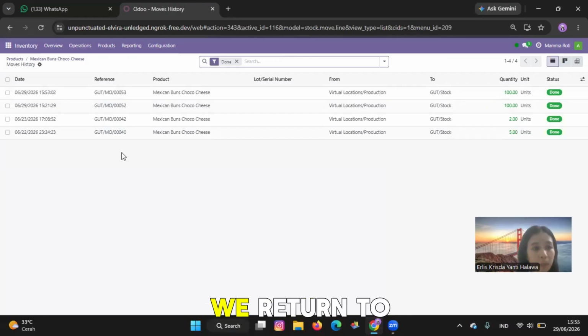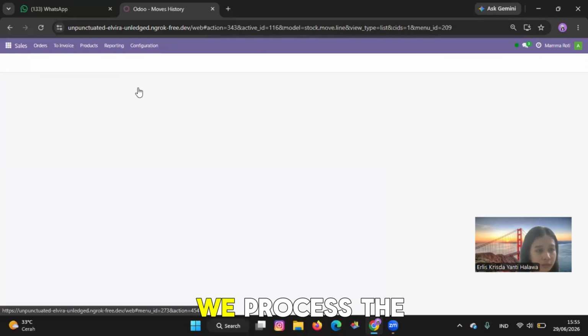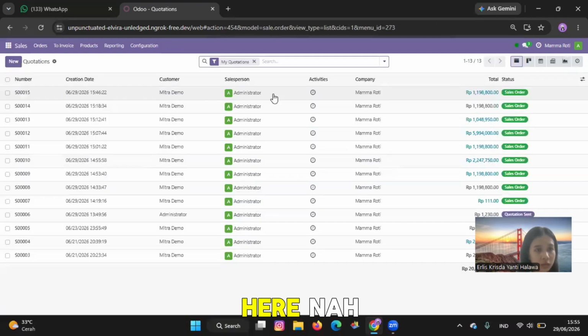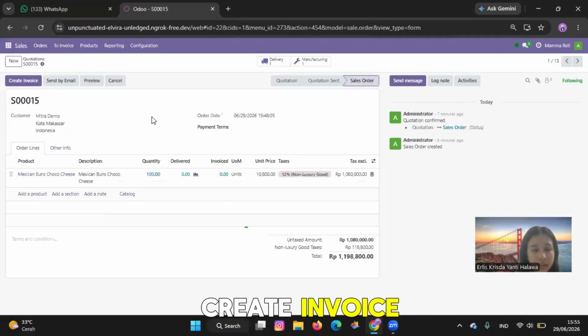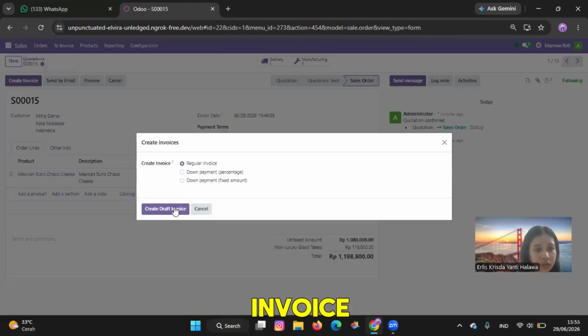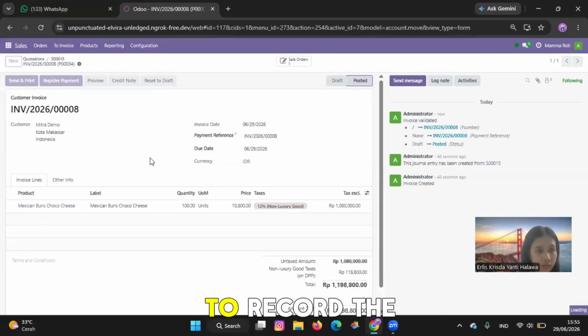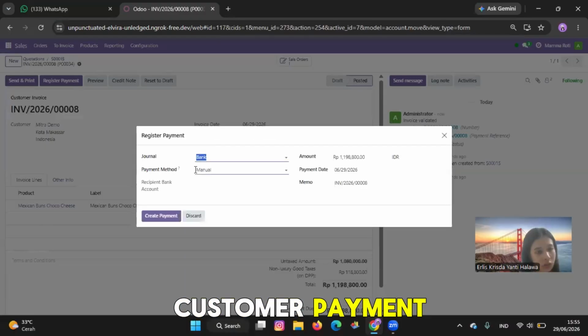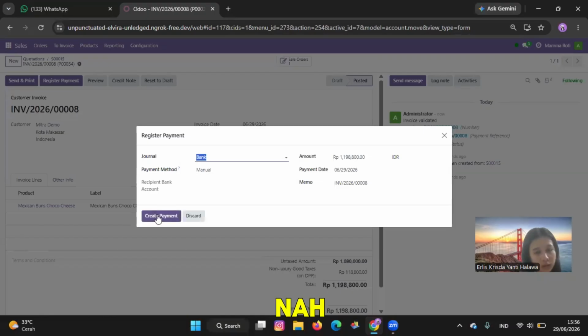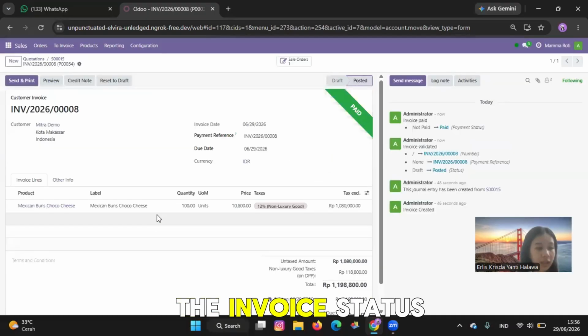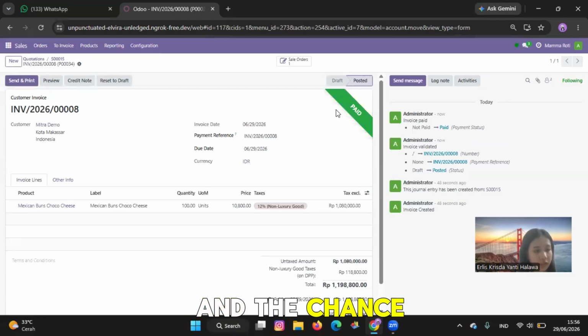Finally, we return to the sales module and open the sales order we processed earlier. Then we create the invoice. We click confirm and register payment, to record the customer payment. Once the payment is confirmed, the invoice status changes to paid. As you can see, guys, it's changed to paid, indicating that the entire transaction has been completed successfully.